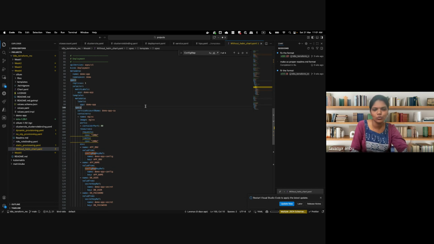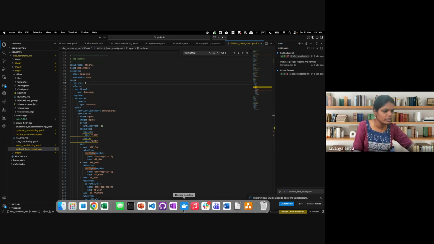For reusability, you want this as a variable, right? So that you can just pass in a value for this replica, and then you can configure it for each and every different environment. You don't have to reconfigure much. So how is it going to be done?